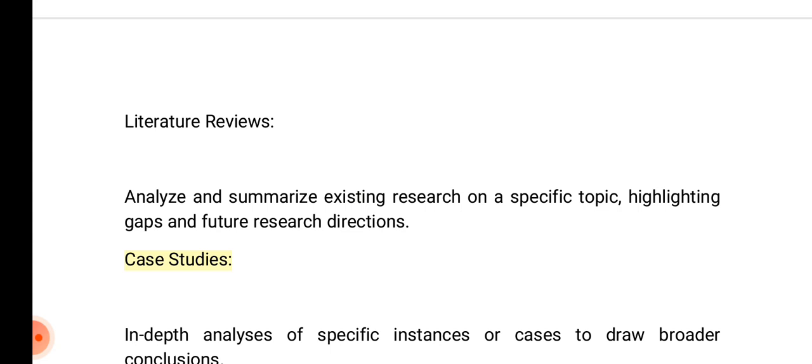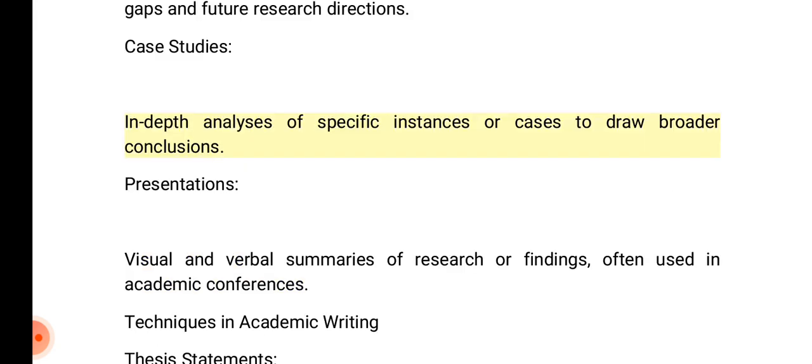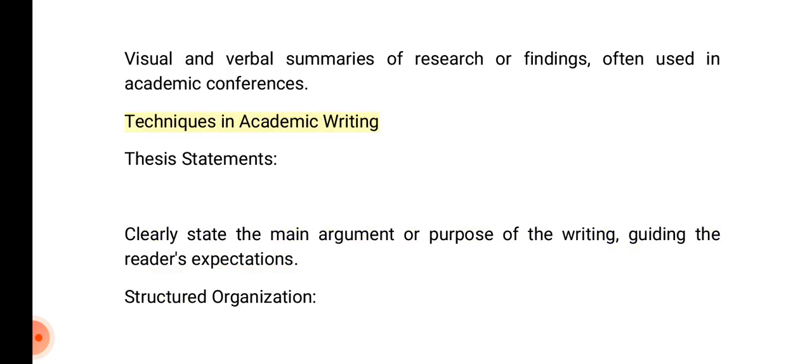Case studies. In-depth analyses of specific instances or cases to draw broader conclusions. Presentations. Visual and verbal summaries of research or findings, often used in academic conferences. Techniques in academic writing. Thesis statements. Clearly state the main argument or purpose of the writing, guiding the reader's expectations.